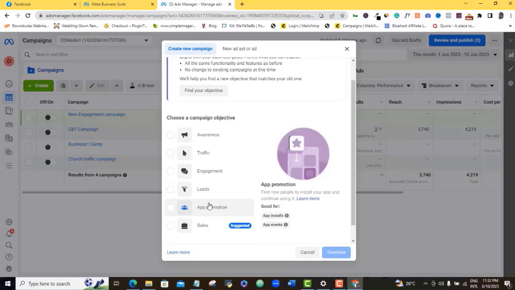Then we have the app promotion. Just as the name goes, if you have an app and you want people to install the app, you want people to use the app, then you go for the app promotion. And then the sales, which as you can see here, it says suggested. This is the most important of them all, because this is the campaign objective that is targeted at people that want to buy something.